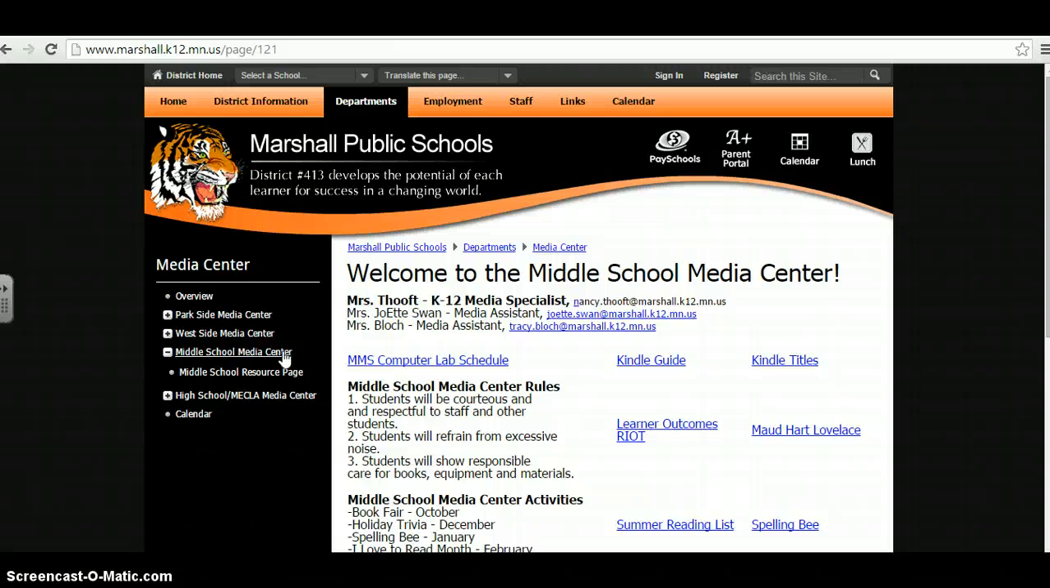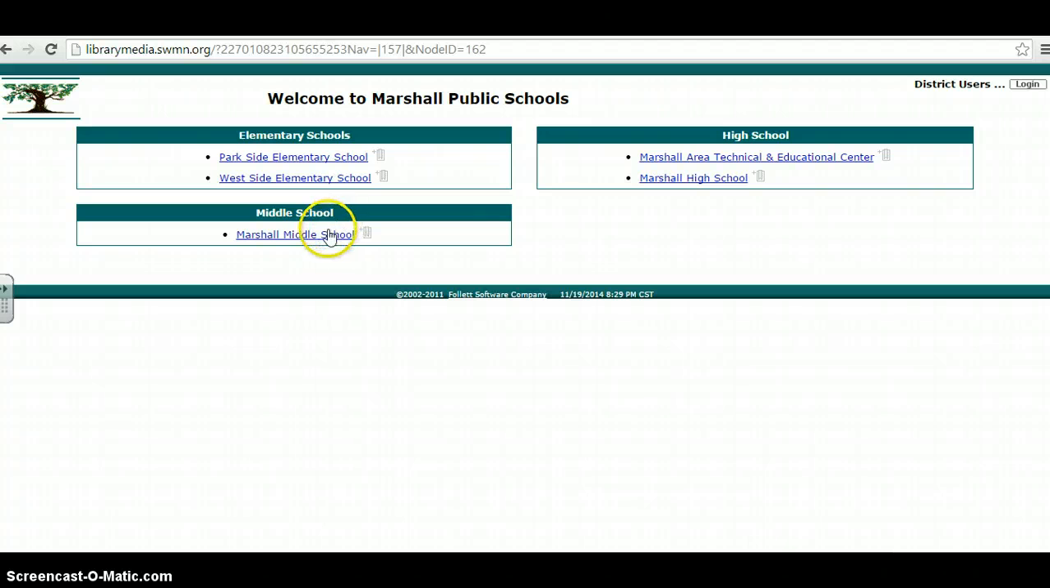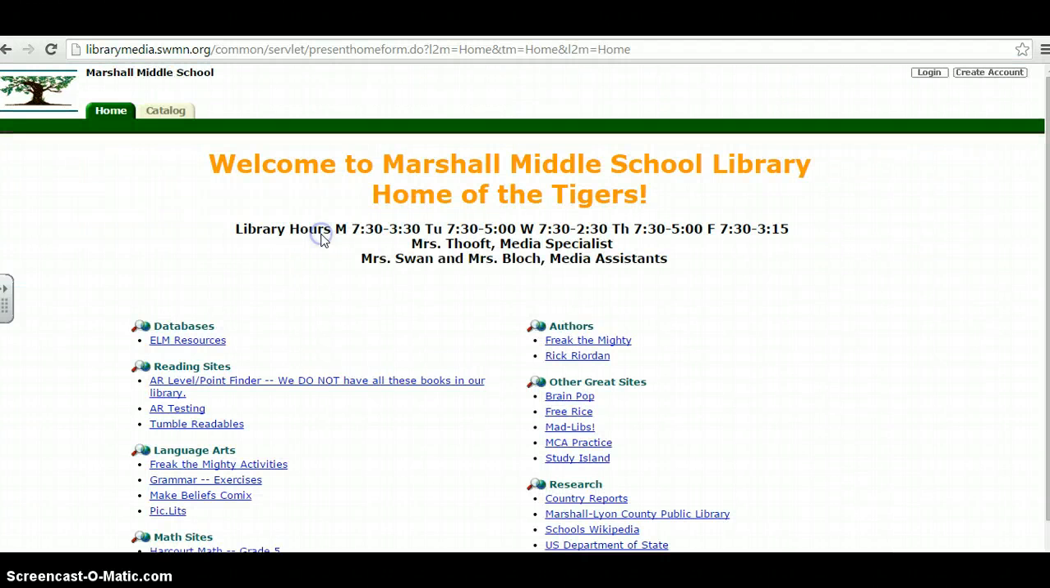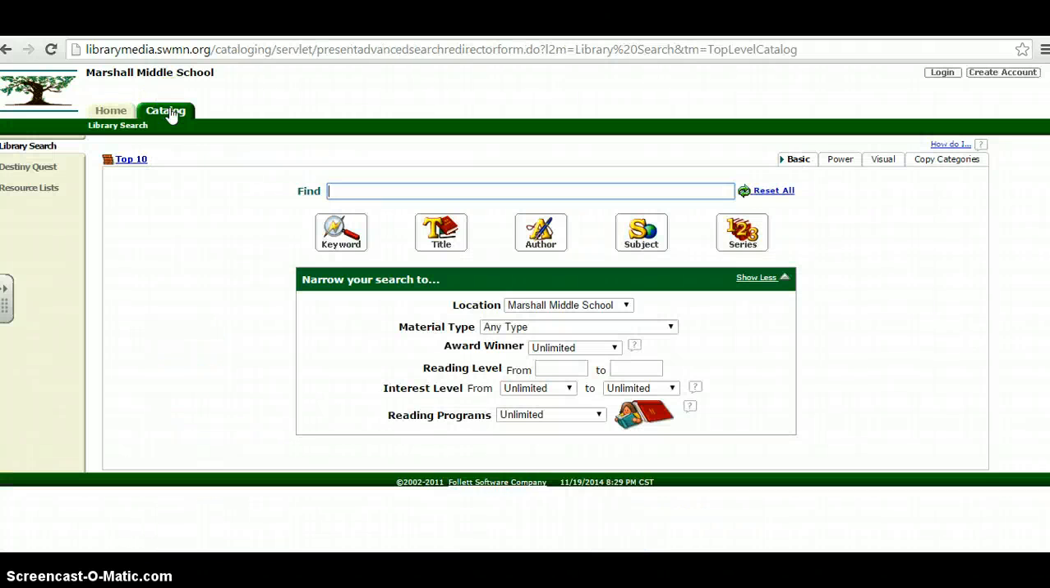And here you're going to notice that, again, we're going to have to select an additional spot, and that's the Middle School Resource page. Okay. And once here, you're going to select middle school again, and then catalog to find the books. Now you'll notice when we get to the catalog, you can search by keyword, title, author, subject, or series.